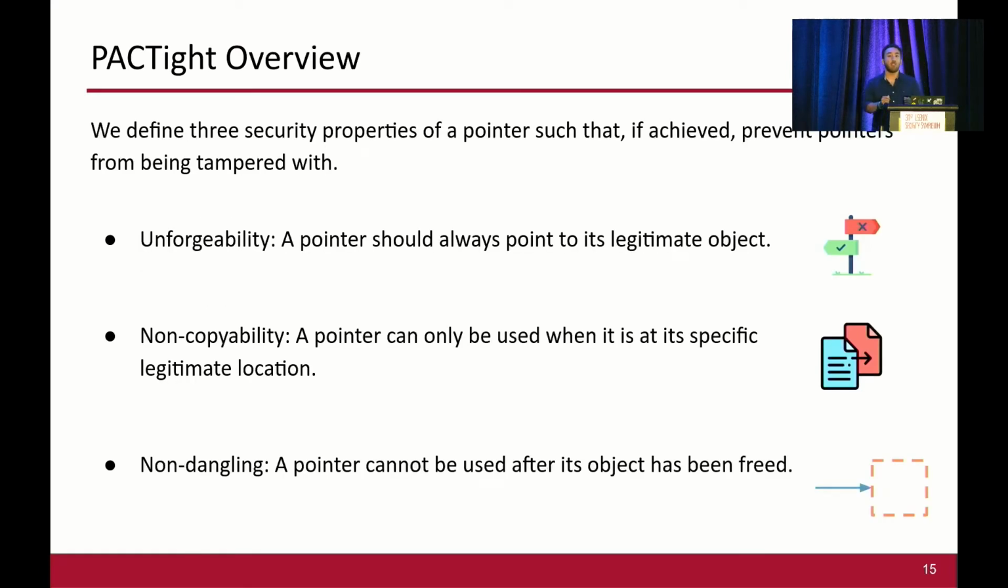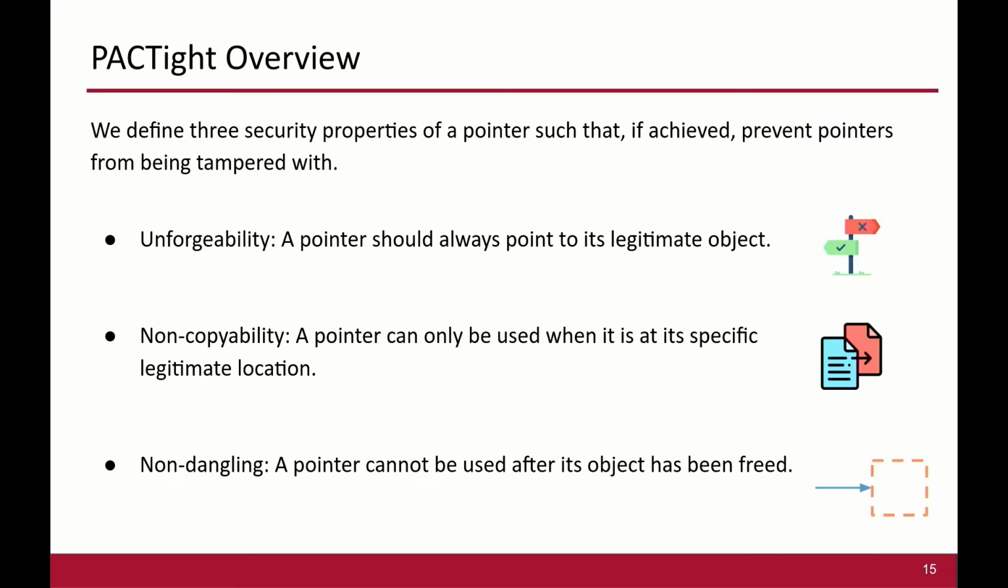So based on the limitations I mentioned, we identified 3 security properties in pointers that, if enforced, completely protect pointers from being abused. And they are unforgeability, in which a pointer must always point to its legitimate object; non-copyability, meaning a pointer can't be used at a location other than its legitimate one; and finally, non-dangling, meaning that a pointer cannot be used after its object has been freed. Enforcing these three properties tightly seals the pointers from illegal use.